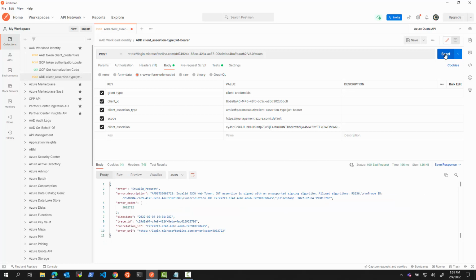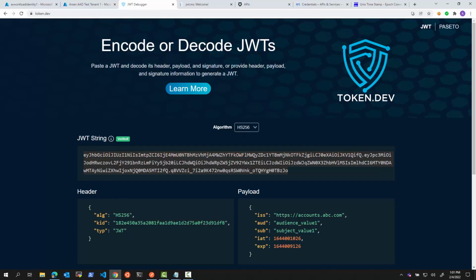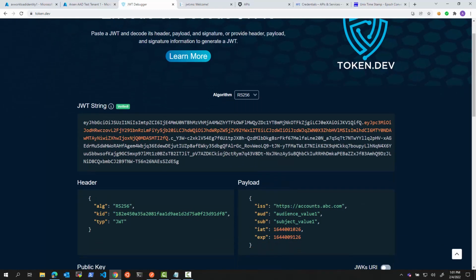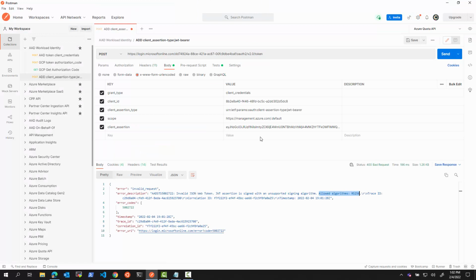Okay, so it did find it because the error message changed, and it says, hey, invalid token, the assertion is signed with an unsupported algorithm. And the error message says the allowed algorithm is RSA256. When we generated our fake token using this debugger, we specifically used a different one. So let's regenerate it. We just changed the algorithm, keeping everything the same. Now let's double check that this is actually different, right? It's the same token, same value, same everything. And now let's do a post call using this token again.